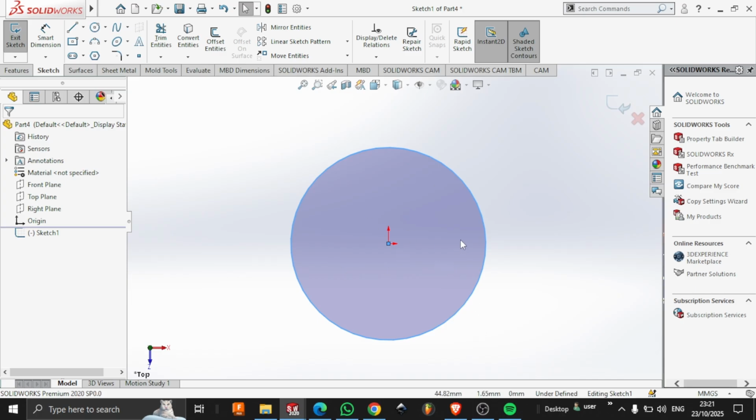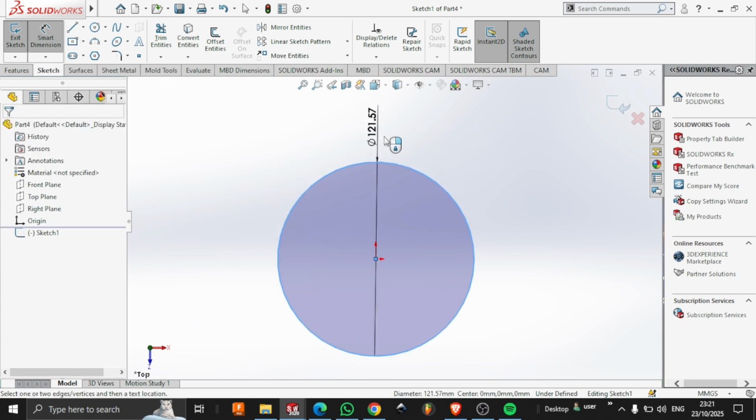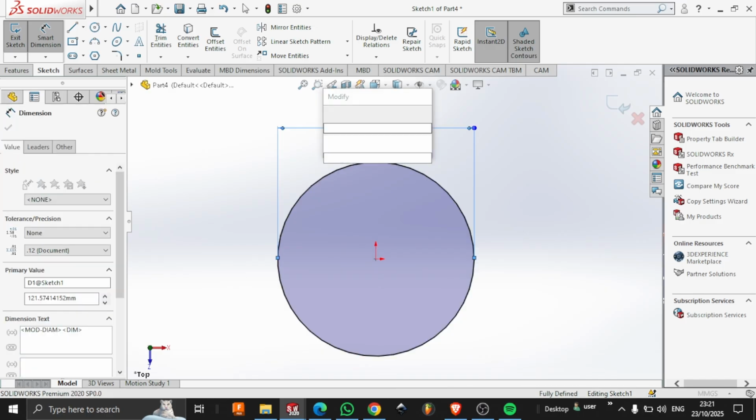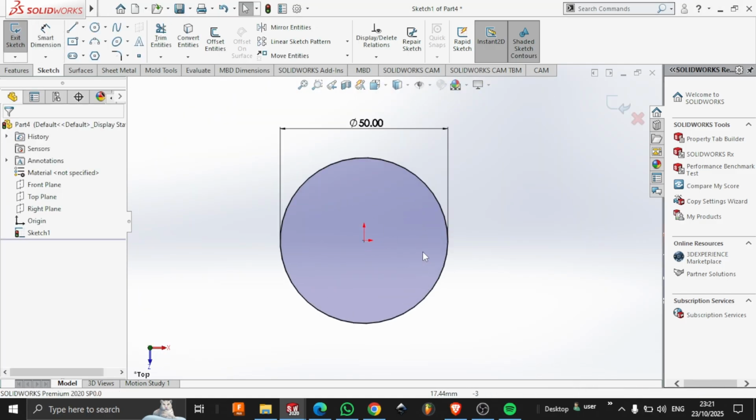I want to smart dimension this. I want to give it coordinates. I want to give it dimensions. I click there, smart dimension. Then I'll give it 50 millimeter. Beautiful. Now, this is your circle.